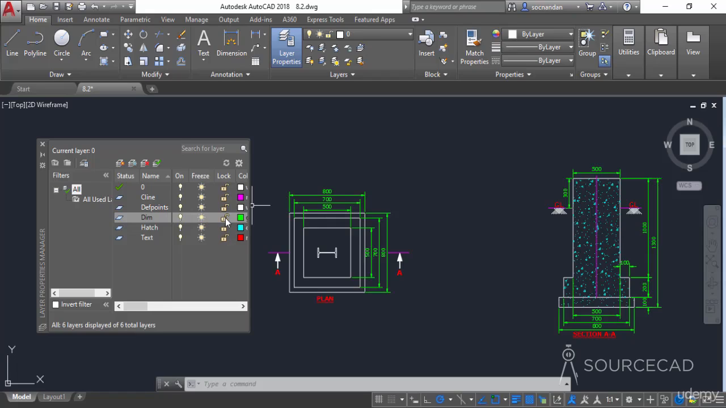Now let's have a look at this lock and unlock. So using this lock layer, you can simply lock the objects and it will become uneditable. So you won't be able to modify objects on that layer. Also, when you lock any of the layers, the objects on that layer will dim in color, and you can see that the transparency has been increased here. Now we have the 50% transparency, and this small lock icon will also appear along the cursor.